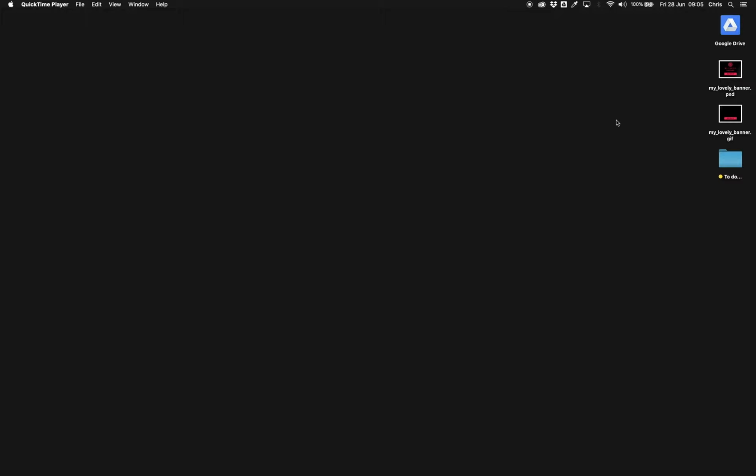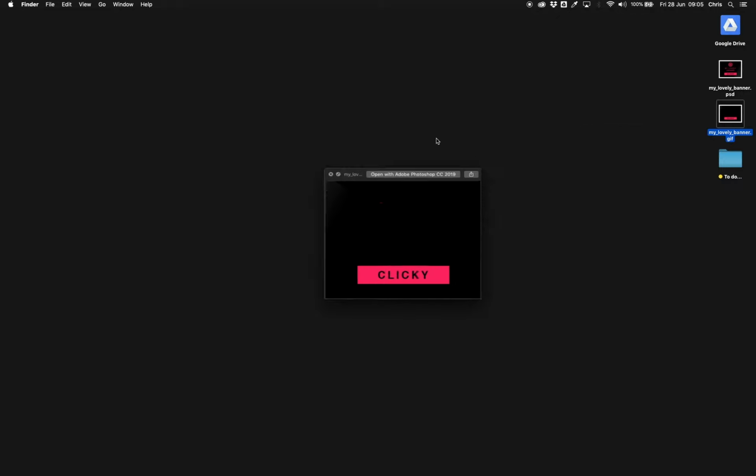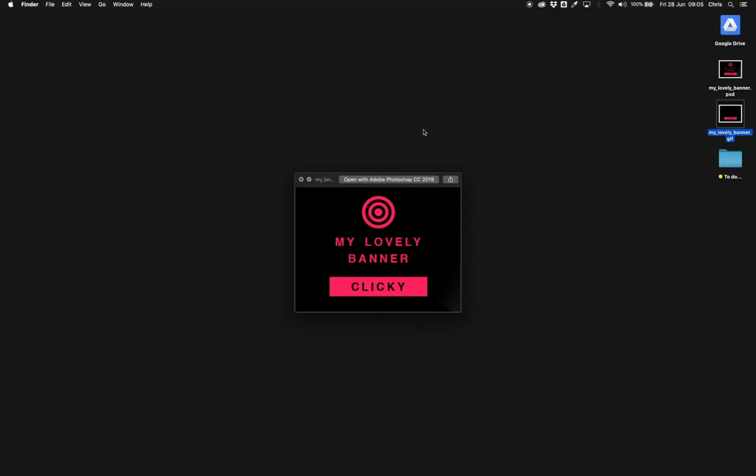Right, this is a quick tutorial to illustrate how to make GIFs in Photoshop using the timeline. We're going to attempt to make something that looks a bit like this, which just has a bit of motion and a clicky button, all inside Photoshop.